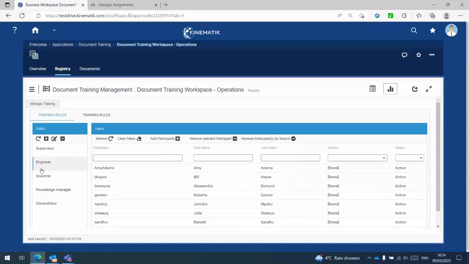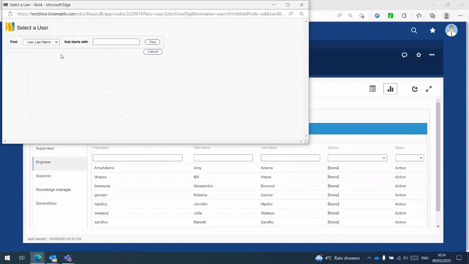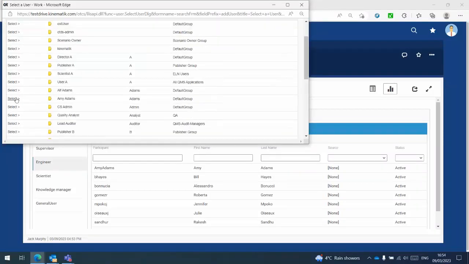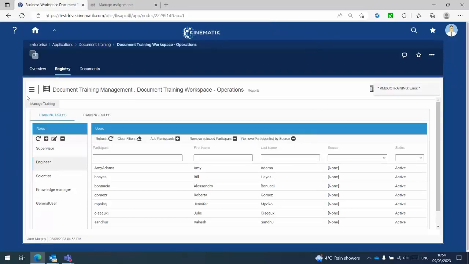So I will add that new person from a predefined list of people who are working inside my organization or inside my team. It's going to pick up good old Amy Adams. Okay, now she's been added. So the first thing I've done here is I've added the new starter into a group or into a role. This means the new starter, when added to this group, will be assigned any of the training that a rule references this role, or any new policy trainings, as well as existing policy trainings.